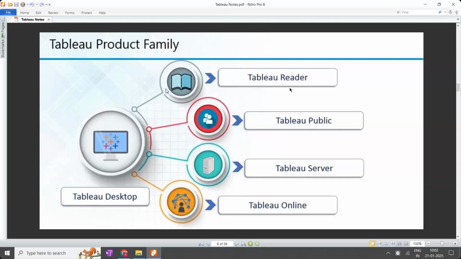Is the point clear? So here we are going to use it in that way. Now Tableau Public. Tableau Public means this is the one which we are going to use. Okay, basically Tableau is a paid version. It is not free.